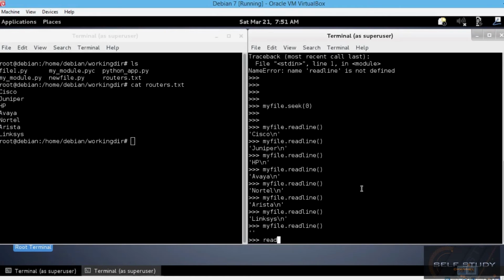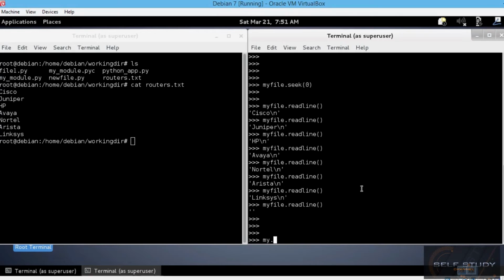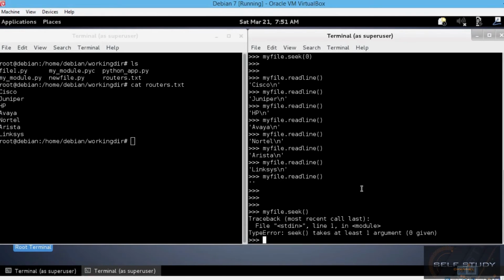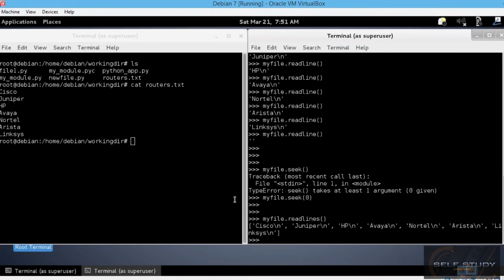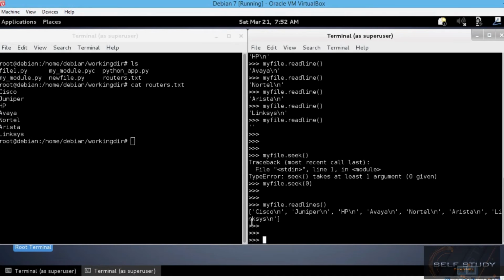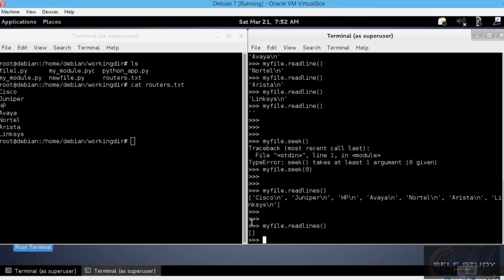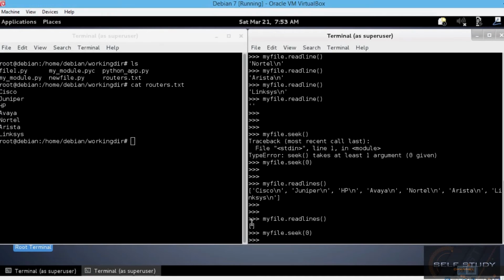So let's see it. Let's go ahead and go to the beginning of the file again. myfile.seek of 0. Okay. And now let's apply the readLines method. So myfile.readLines. Now you can use a for loop to work with the elements in the list. First, don't forget the seek of 0 method. If you forget to position the cursor, then you will end up with an empty list when calling the readLines method again. If you do a readLines again, you indeed have an empty list. This is the proof. So myfile.seek of 0 again.